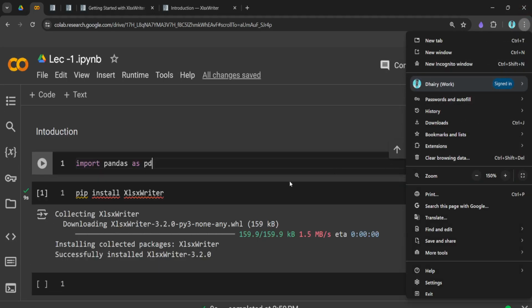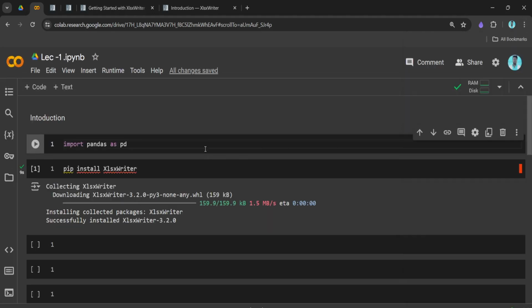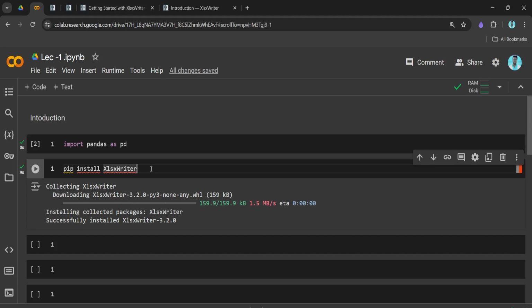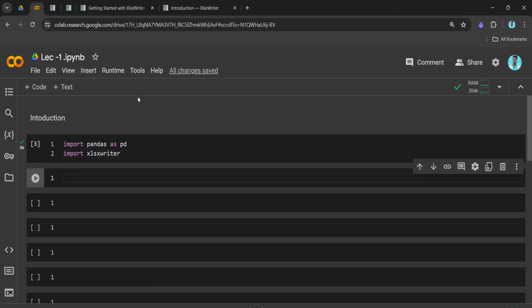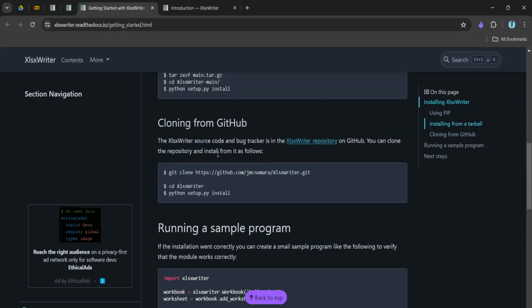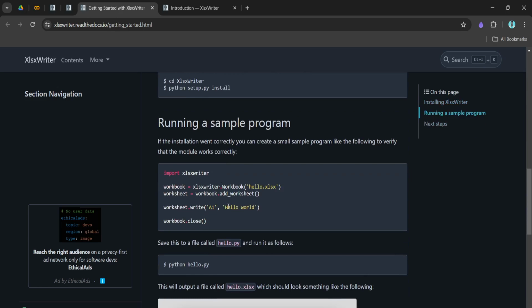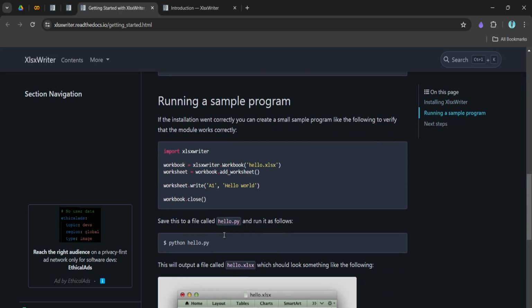Let me zoom a little. Okay, let me run this also. Let me remove this, it is not required every time. And we can import xlsxwriter also. Import xlsxwriter. Let me import this. Okay, so I think this is the only thing which is required, and these are the other ways basically how we can get xlsxwriter and get started.